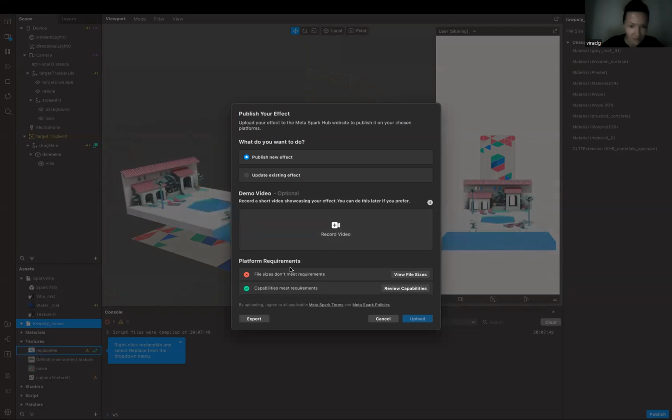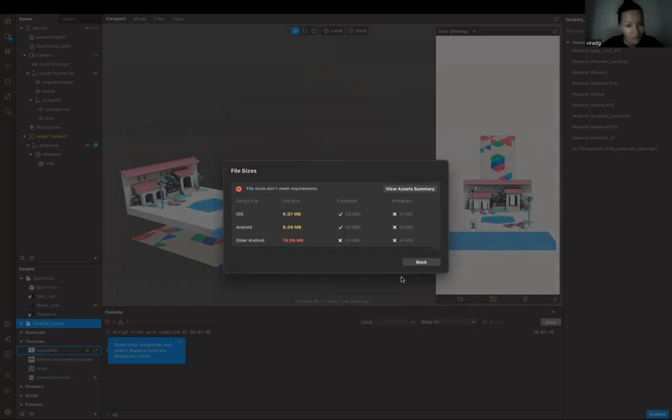Oops, this is the mark. File size doesn't meet requirements. Okay, what's wrong? View your size. You see, iOS 9.7, Android 9.7. Older Androids require 19 megabytes to run that effect.